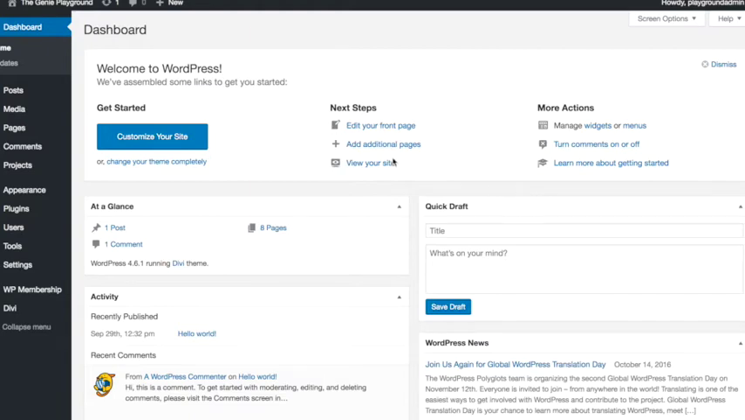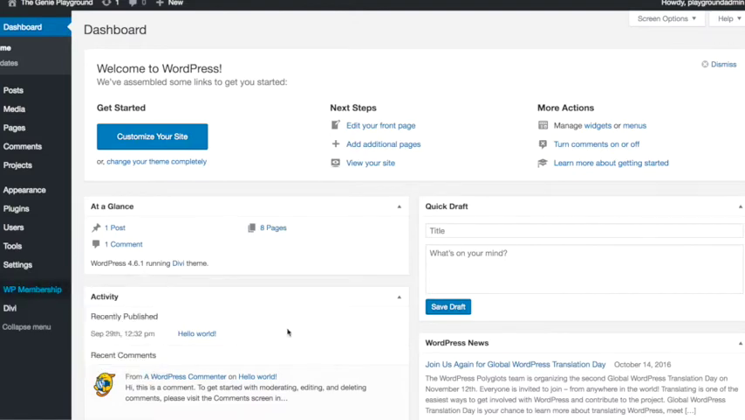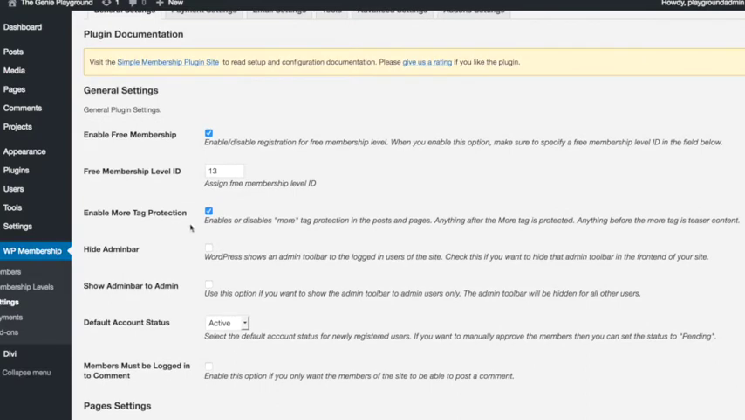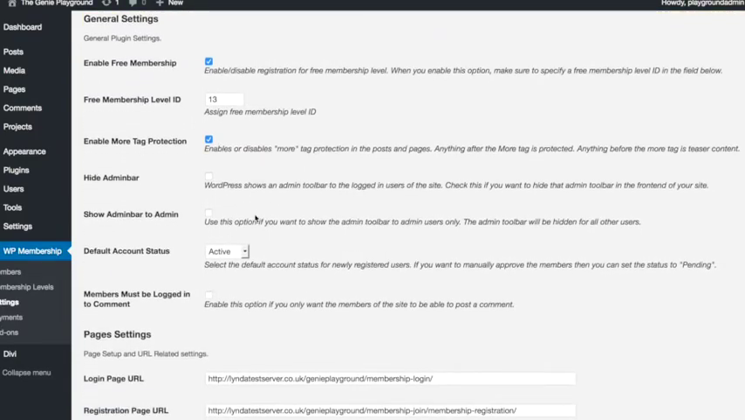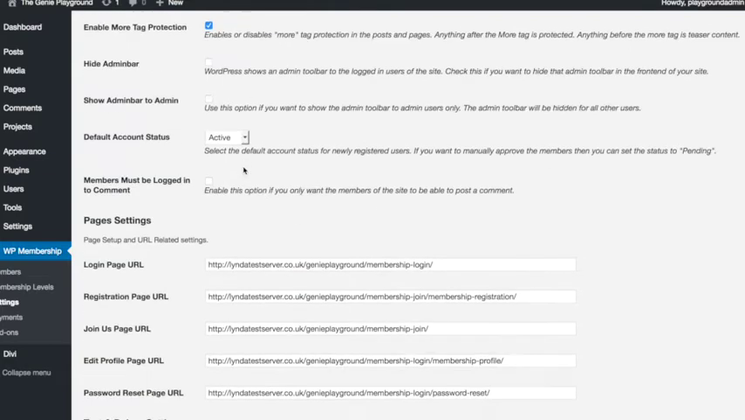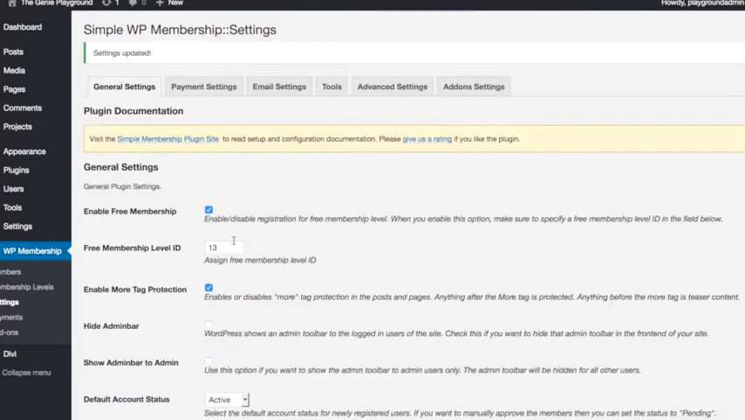So to do this, let's first of all go into our WP membership settings. And I just want you to make sure that the enable more tag protection here is checked. I think by default it isn't checked. I did it earlier. So make sure that that has a tick next to it. Enable more tag protection, and you'll see why in a moment. So click save changes on that.